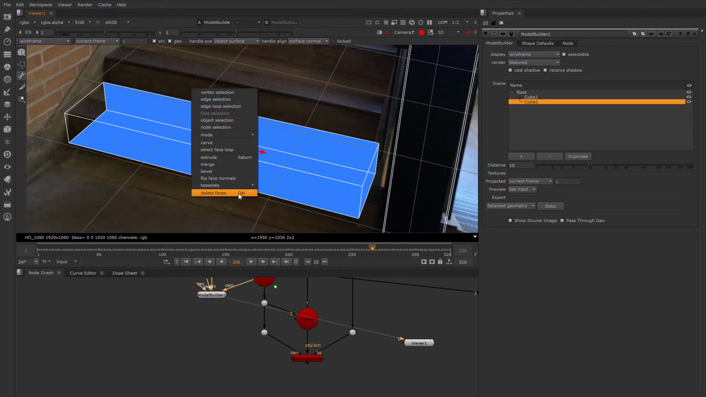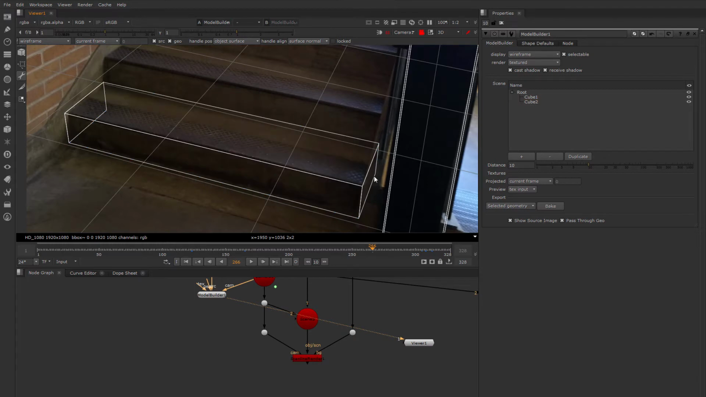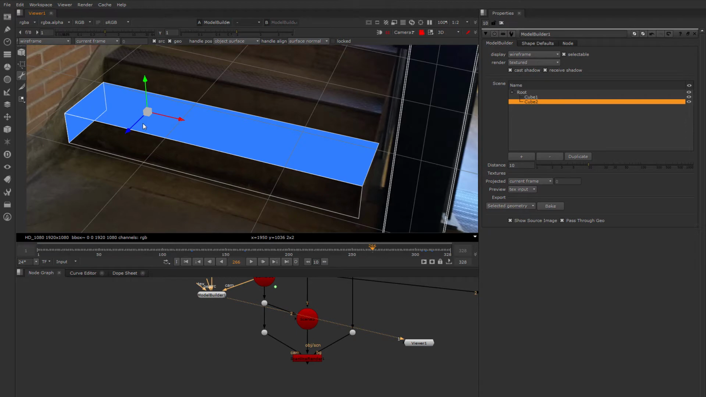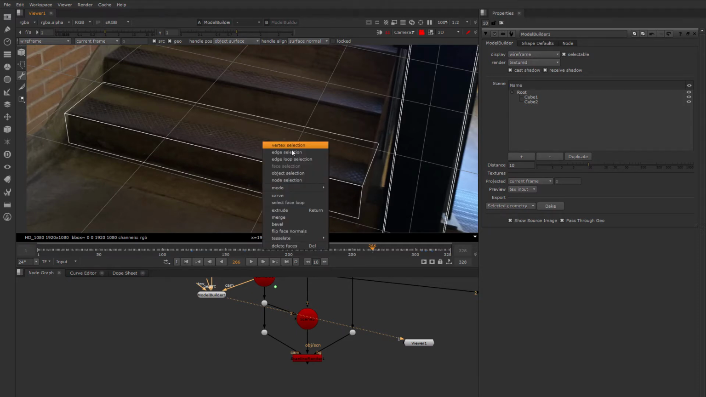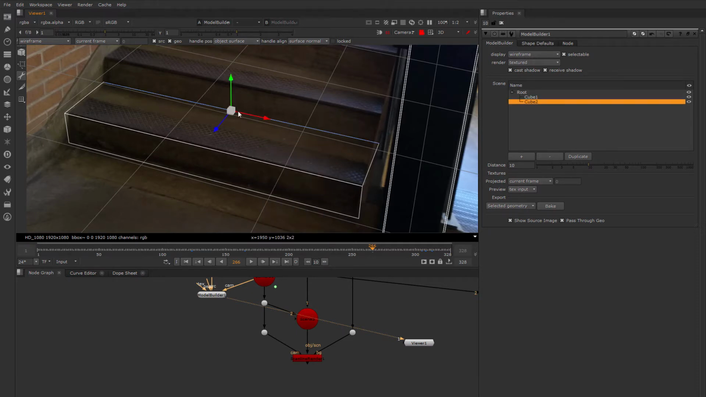You could also select delete. So now those faces are gone. I'm going to hit delete, delete that, and delete this face over here. So now I've just created a shell for the front of this. I just want to make it more tidy. So I'm going to select edge selection, and then I'm going to bevel the edge. So it's possible to bevel edges as well.